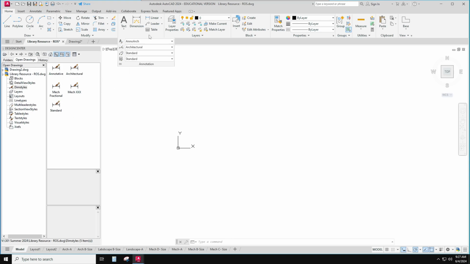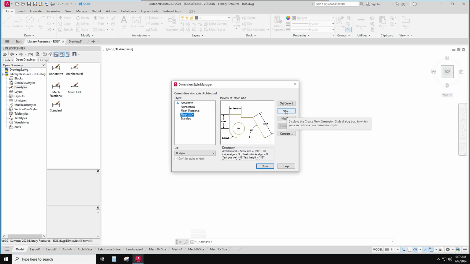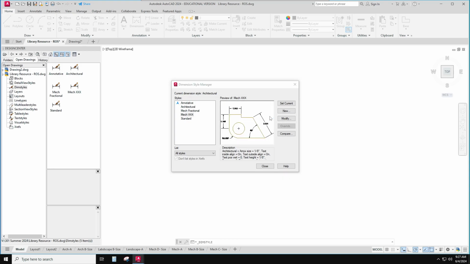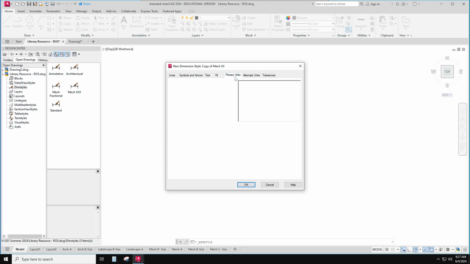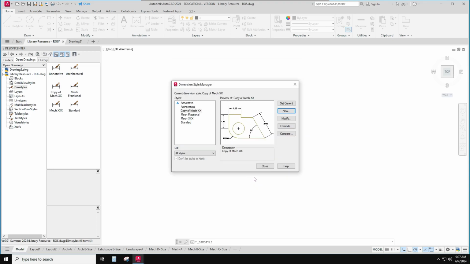Annotation, click the arrow, and I'm going to manage the styles. And I'm going to make a new one. I'm going to start with XXX. I'm going to make a new one, and I am only going to change the precision primary units. Change it to 2 Xs. Okay. And I should rename it. Right click, rename. It's mechanical XX.